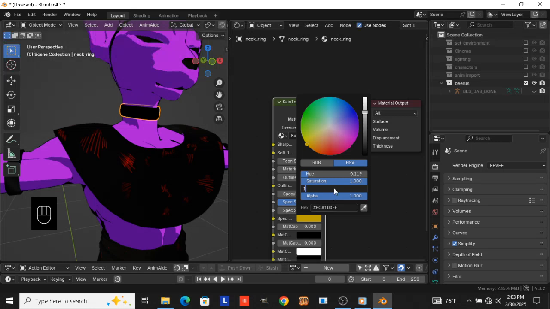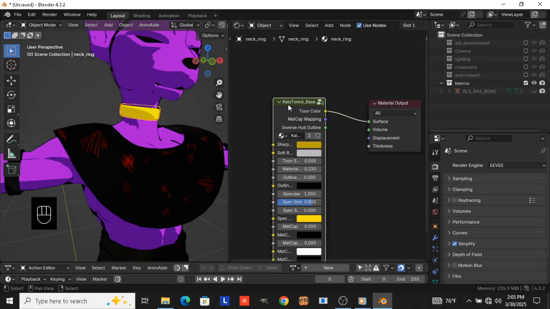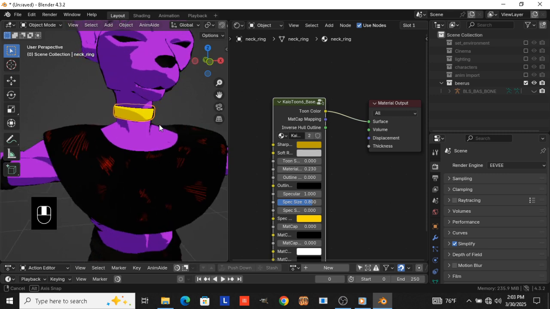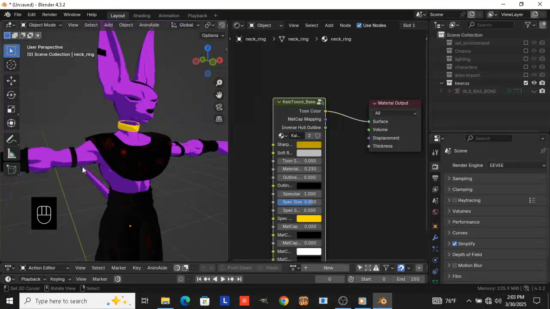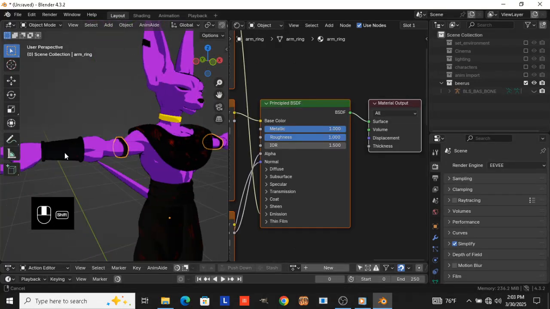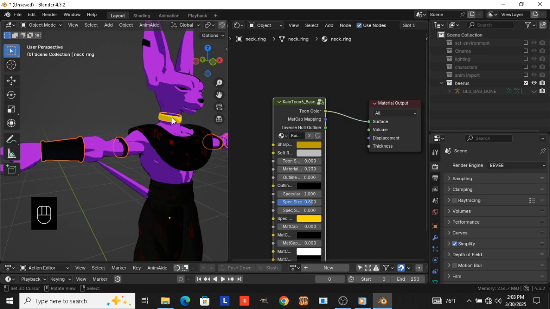So I'm going to go to value, and then we're going to click. As you see here, it gives it that illusion that it's metallic. So let's click all the other things that have metallic on them. Shift click, and then Control L, and there you have it.